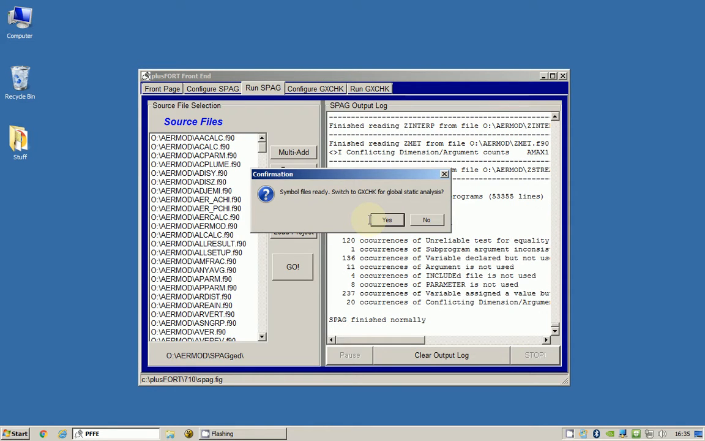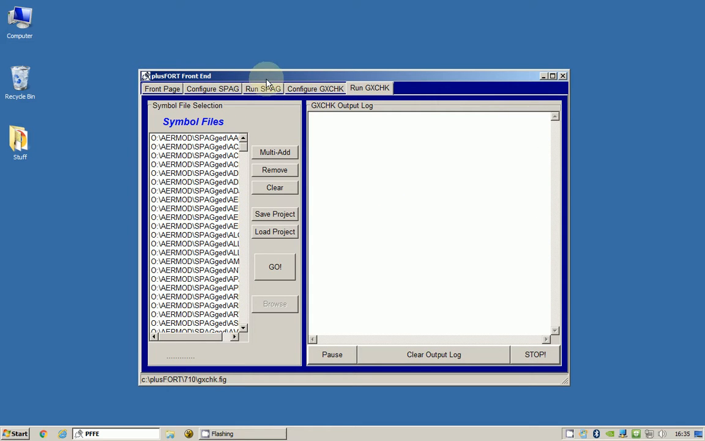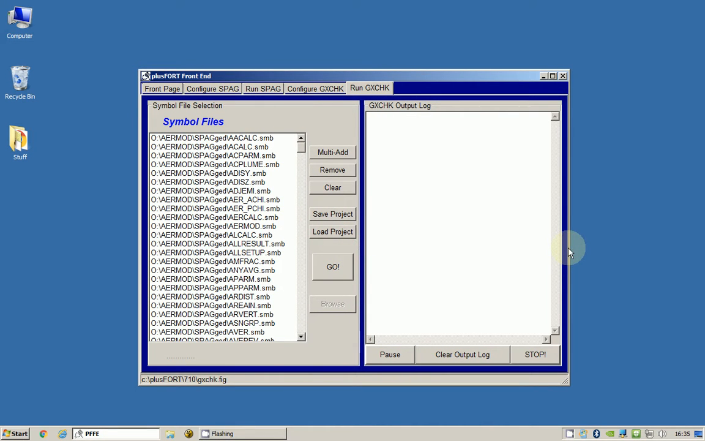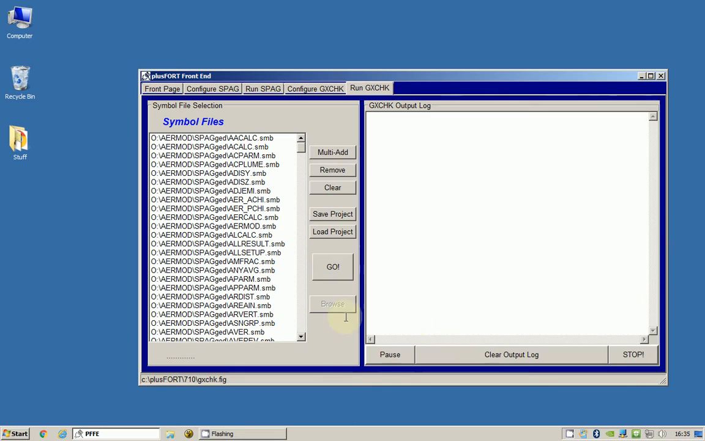Okay, now that's done. The next stage is to click yes here, which moves us from running the first stage, the sort of compile-like stage, to the second stage, which is to combine all those symbol files to produce a global report. Okay, so these are the symbol files, and again we just click go.